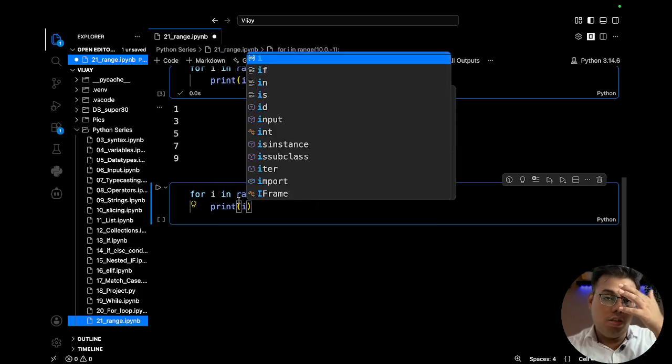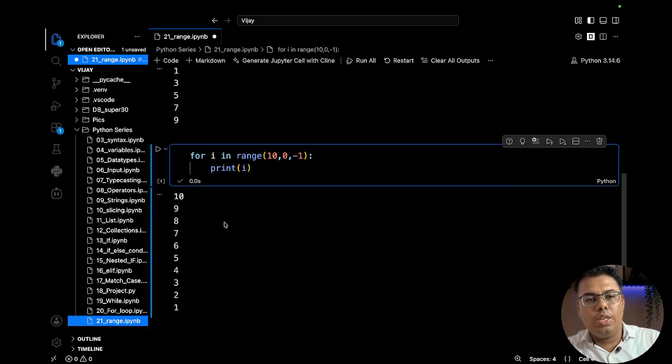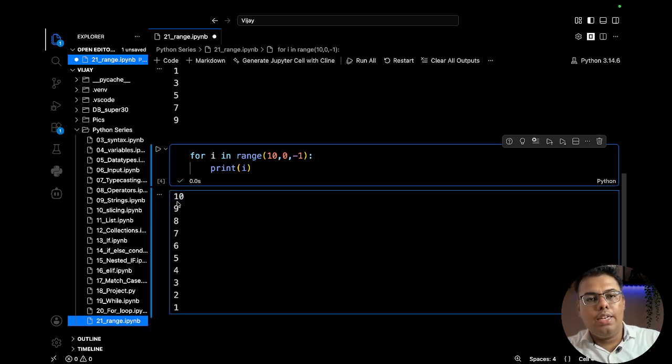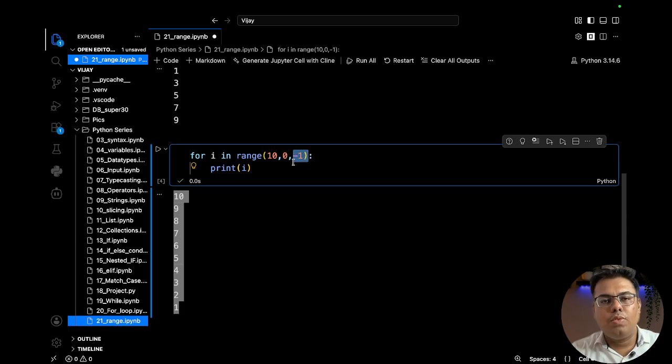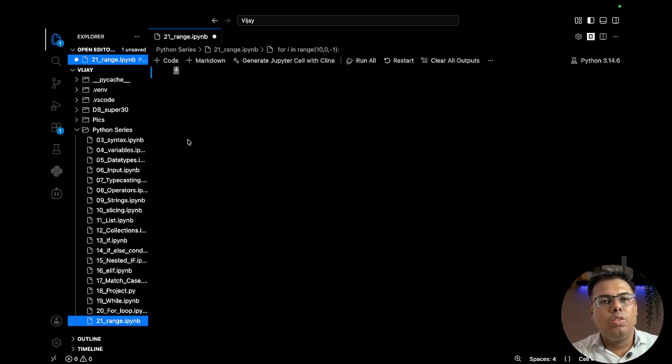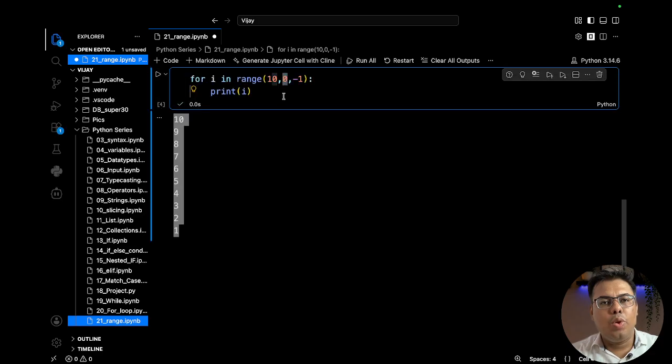Okay, so here you can see 10, 9, it printed in the opposite descending order when we keep the step size -1. And here the end value 0 is also not included. So the other concepts are the same. Whenever you want a negative, opposite direction printing or opposite direction range, simply add the step size -1.